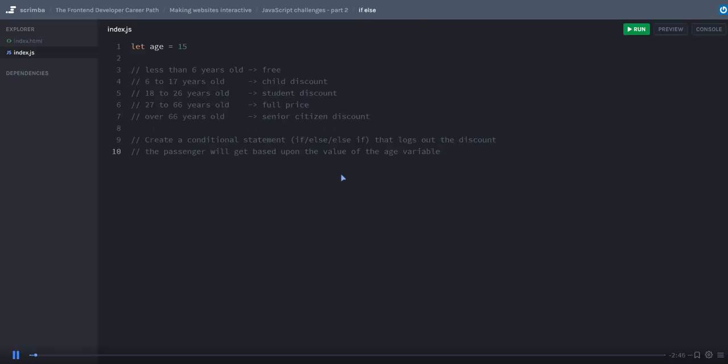Okay, now you are going to practice conditional statements. So that is the if, else if, and else statements. And the problem you are going to solve is a very common one for train companies or a bus service, which is that the price of the ticket is based upon the passenger's age. For example, if the passenger is less than 6 years old, there's a free pass. 6 to 17 gives a child discount.